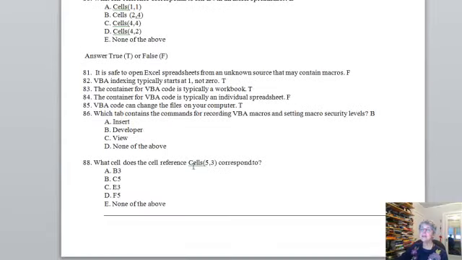What cell does this correspond to? Okay, what's row 5, column 3? So column 3, ABC. You know it's a C, and then it's 5. So the answer here is B. Okay, that finishes the formal review.